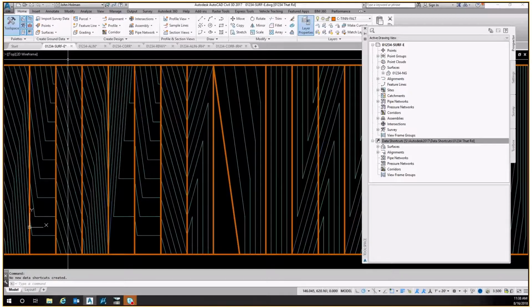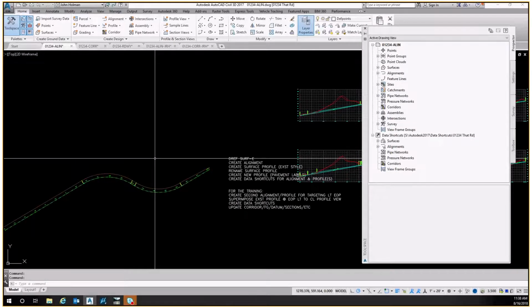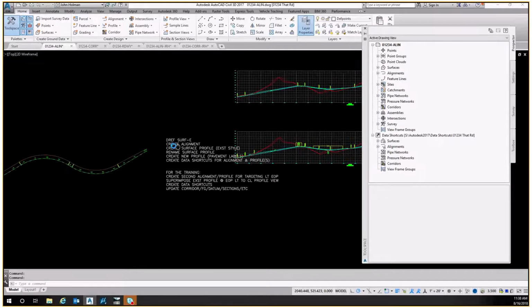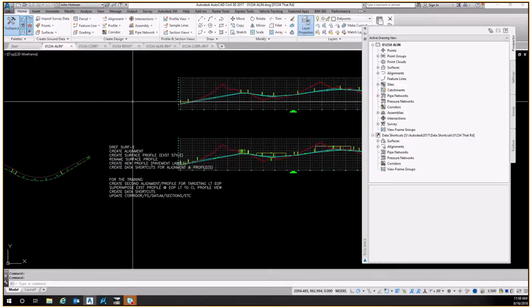So anyways, we've got our surf E. We're assuming that's all good. I'm not going to save that. Don't worry about it because it's not going to change. Now we're onto our align file, and I've got some things that I did in this align file in order to create the corridor that we're going to go to later.